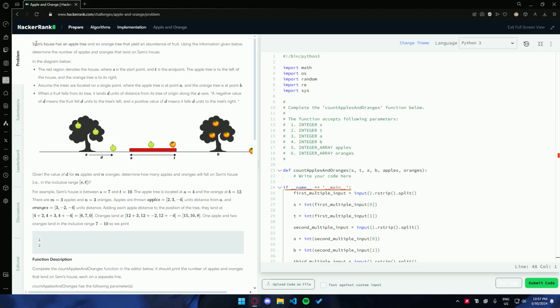Sam's house has an apple tree and an orange tree that yield an abundance of fruit. Using the information given below, determine the number of apples and oranges that land on Sam's house. This is between S and T. The red region denotes the house where S is the starting point and T is the end point. The apple tree is to the left of the house, and the orange tree is to the right.